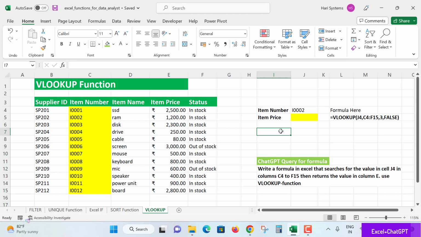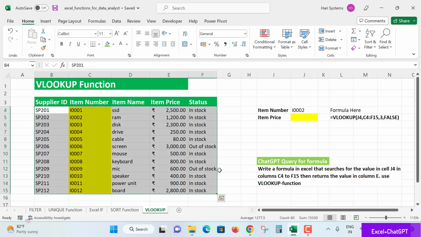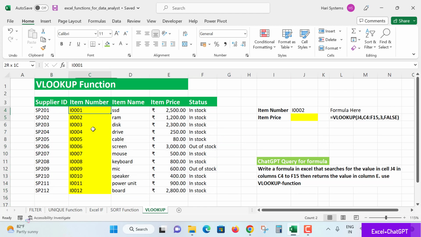Let's see now. Here I have already written the VLOOKUP formula for your reference. This is the summarized data. For any item number, if I search the price of the item, here it is. So based on the item number, I want to display the price in this yellow column cell. How is it possible? Yes, it's super easy if you know how to ask a question to ChatGPT.